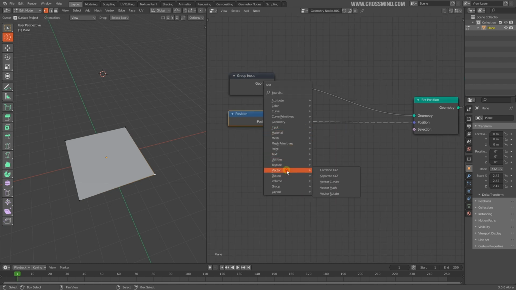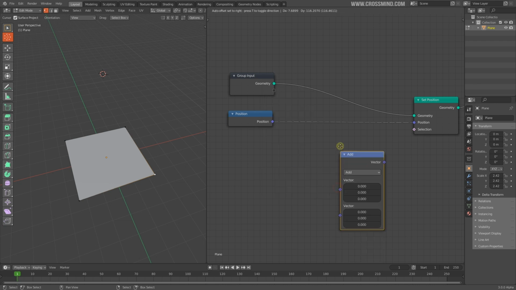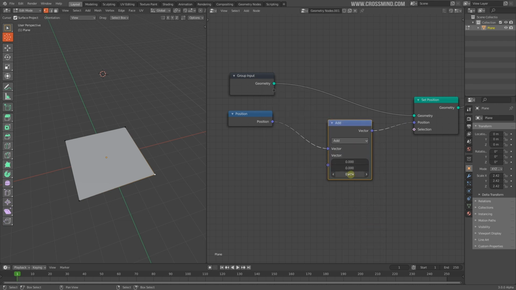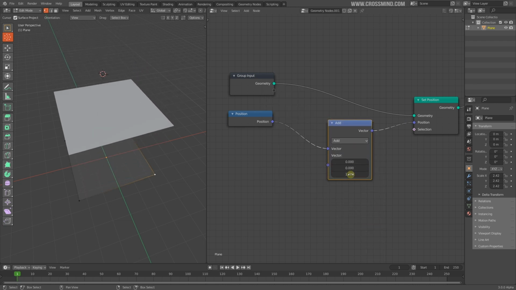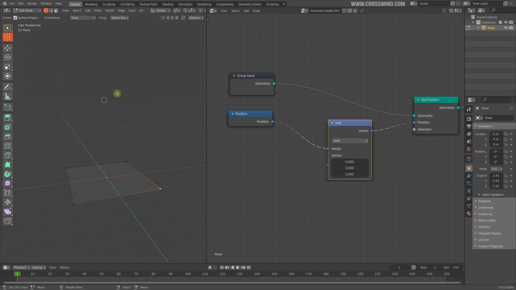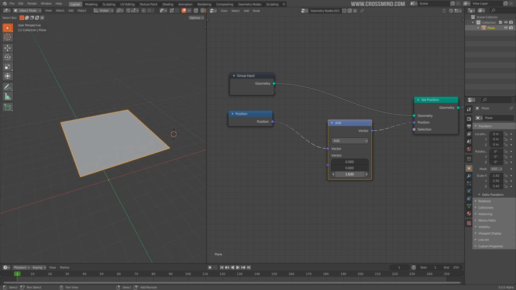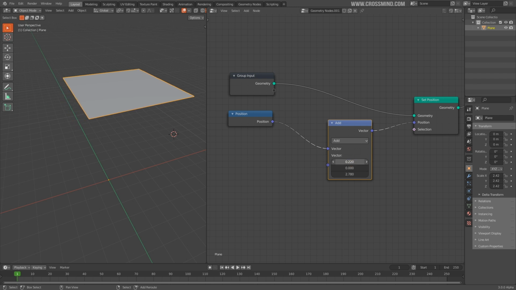Now if I go to vector math and plug it here, you can see that if I move it 2 in the z direction, all of these points move in the z direction. If I make it x, then I get the x direction, and y gives the y direction.